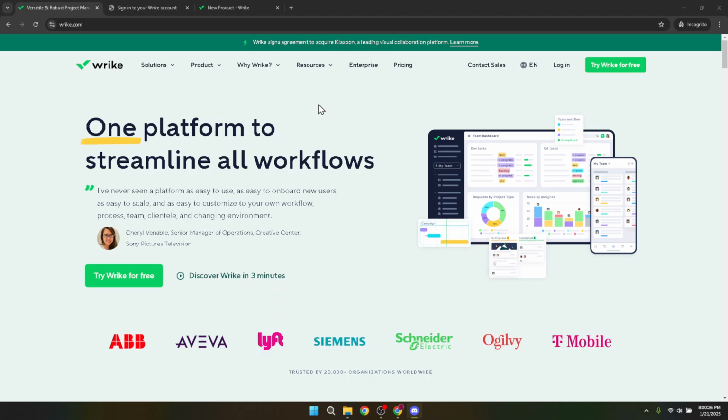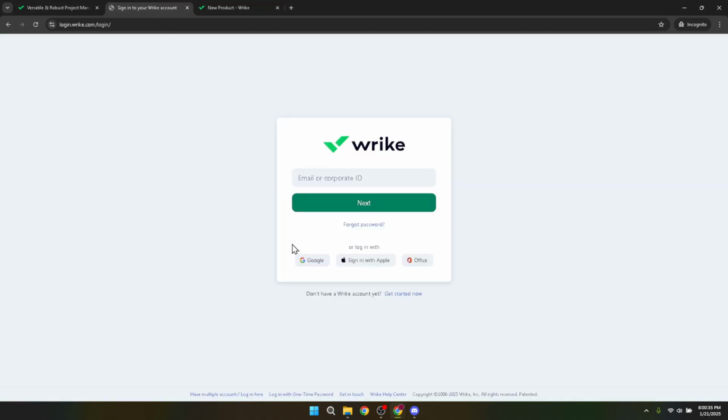First things first, you'll need to log in to Wrike. Head over to the Wrike website. If you already have an account, simply click on the login button to get started. Once you've done that, you'll see different login options. Today we're going to use Google, so go ahead and click on Google. From here, choose the Google account that's associated with your Wrike workspace, and you'll be directed into your projects.